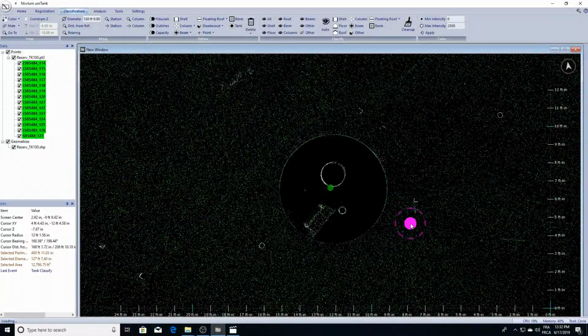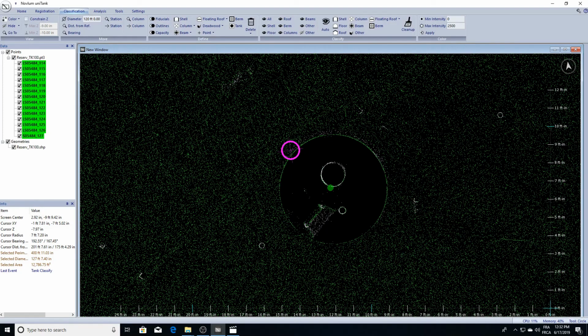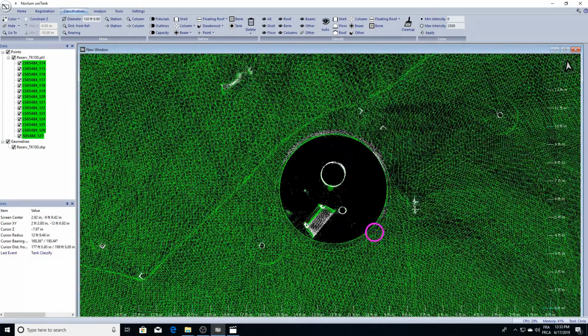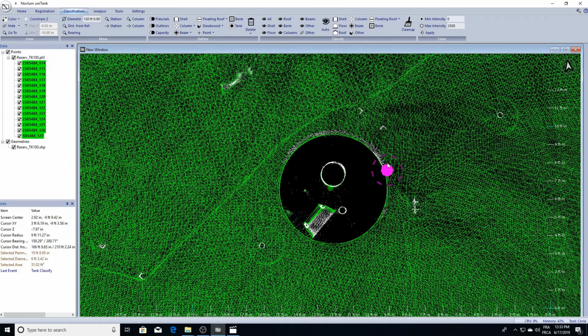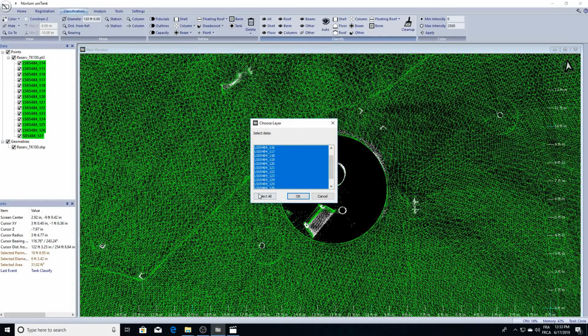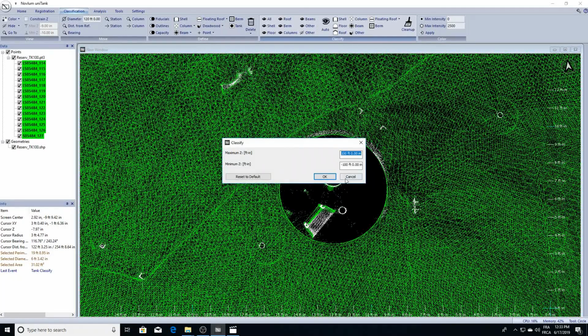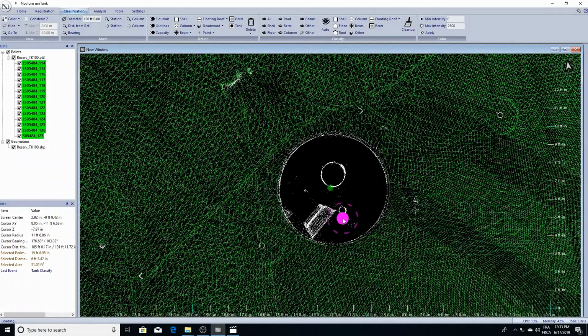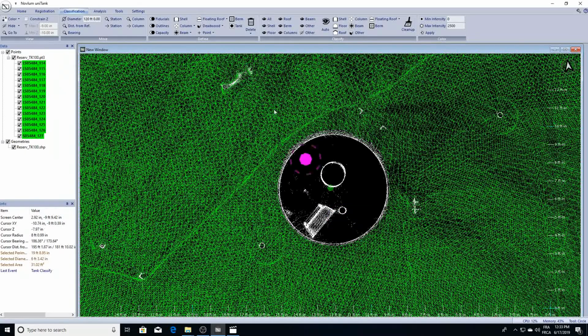On the floor, I typically only clean out the sump. This method can also be used to clean up manways and nozzles on the roof. The amount of cleanup you do will depend on your project requirements. Typically, I like to run the analysis and then come back to do cleanup as needed.